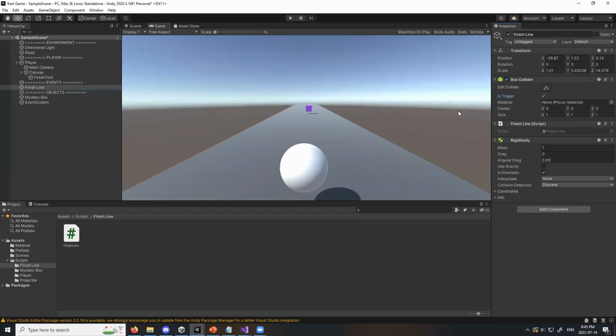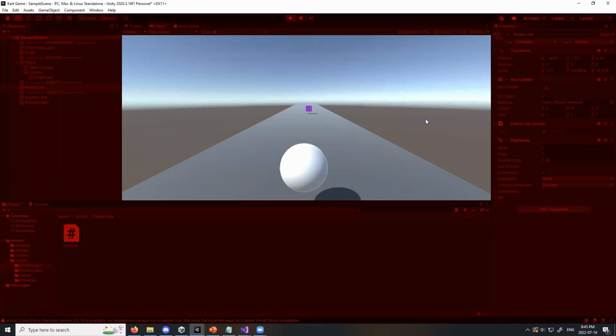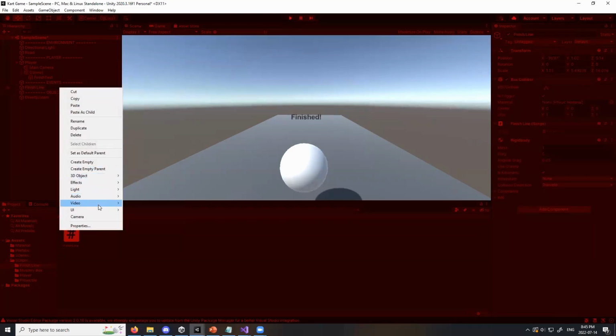I guess a big part of game development is also learning from your mistakes, which you can see that I'm taking a little bit longer to do. So make sure you have the box collider is trigger enabled on your finish line. And there you go, finished.